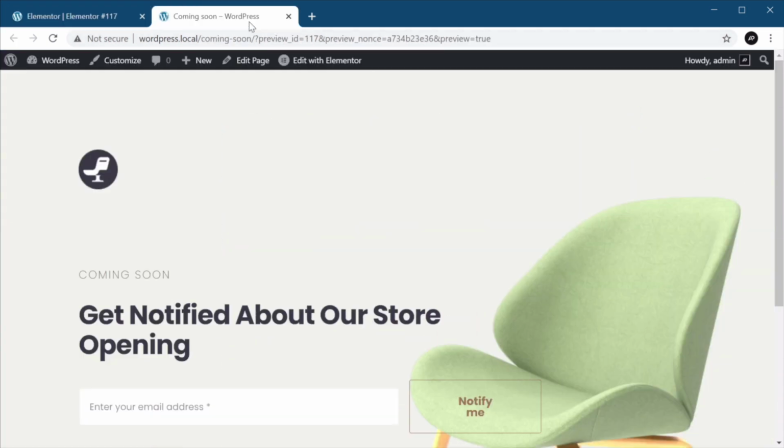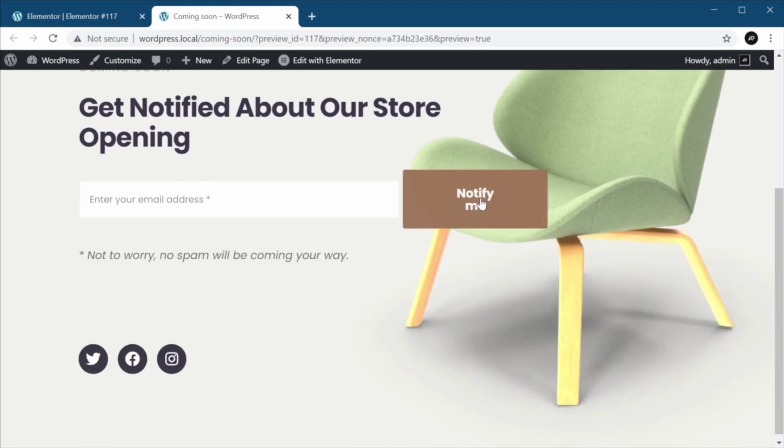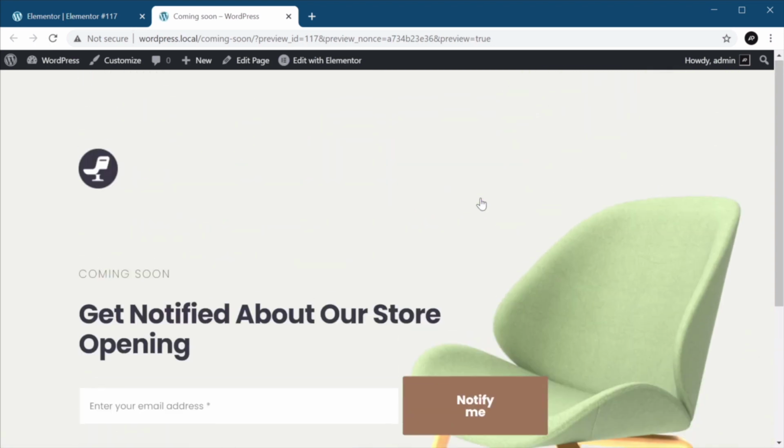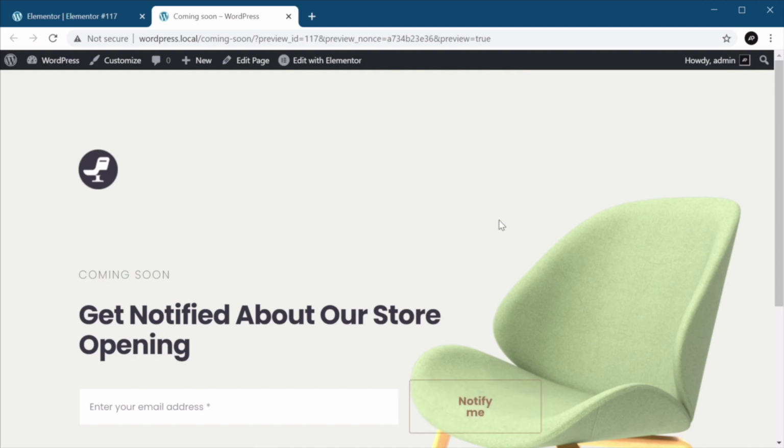But yeah, that's how you can basically create a simple coming soon page in WordPress with Elementor. And that's about it for this video.